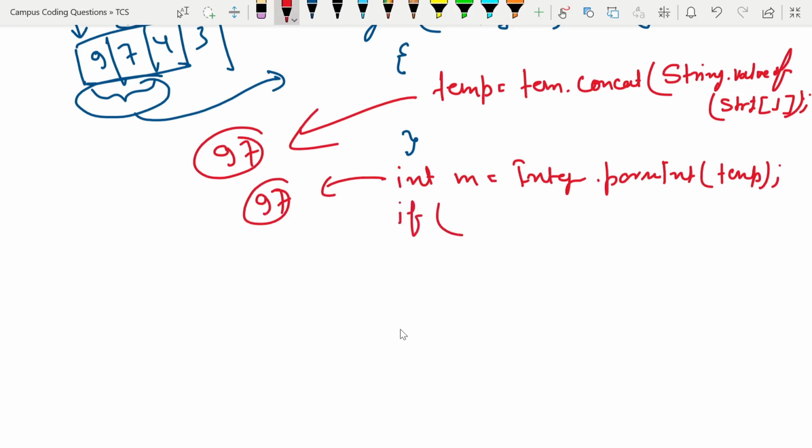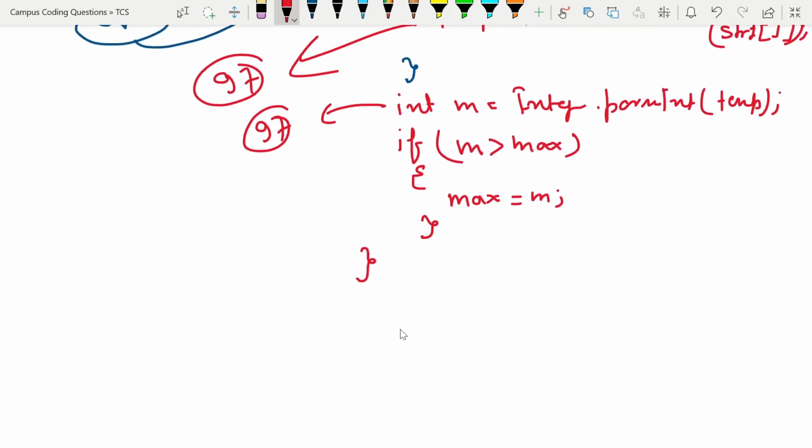So if m, which is the integer, is greater than max, we need to declare one max value also, which is equal to 0. Then we simply assign m to max, so max equal to m. So at the end of all these loops we get our maximum value. Then we need to close the outer for loop, and after that we will simply print that value, max. So in this way our program is going to execute.